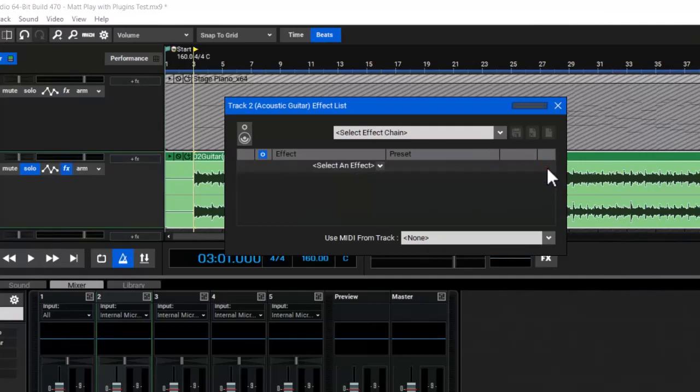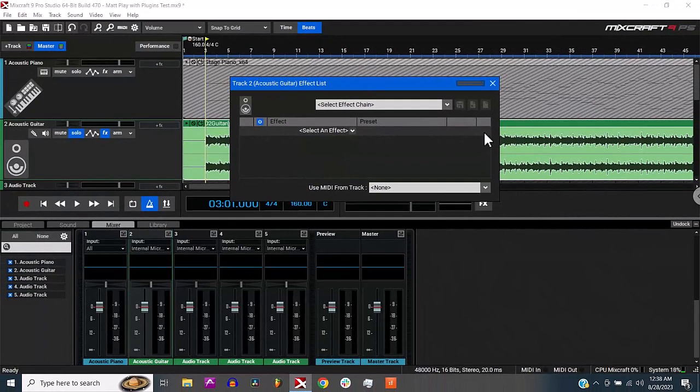With plugins, you can get real crazy, and of course you can add more than one plugin to a single track. Explore what's available and feel free to use the PDF in the pop-up Helpful Documents folder for more information.